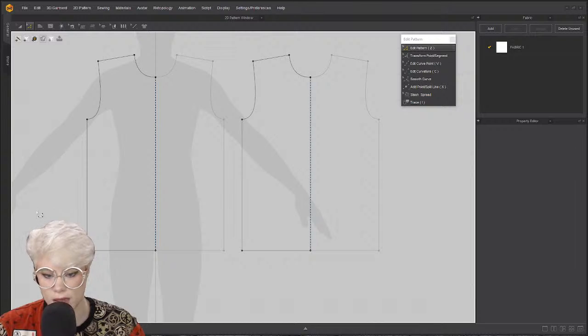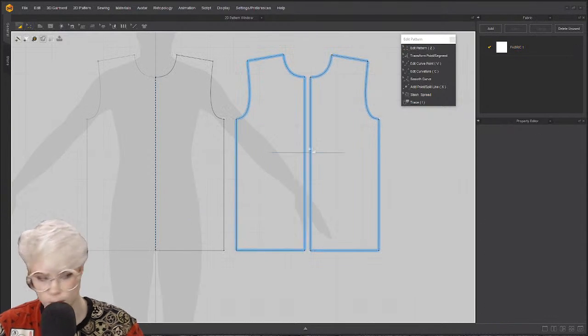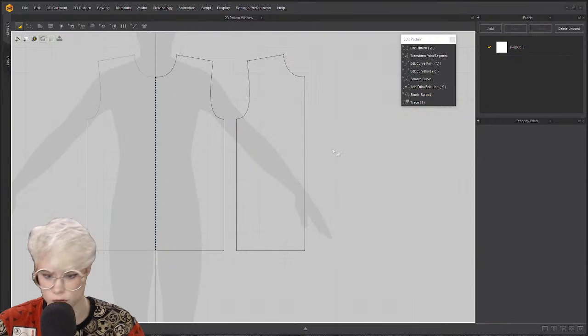Unfold merges the patterns. No. I'm taking a step back, everybody. You don't have to do this. I'm only doing this to answer a question.